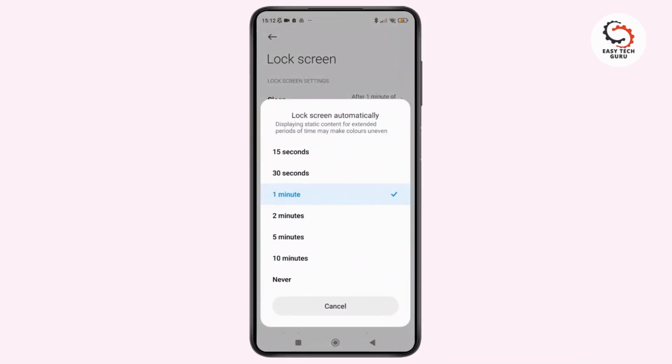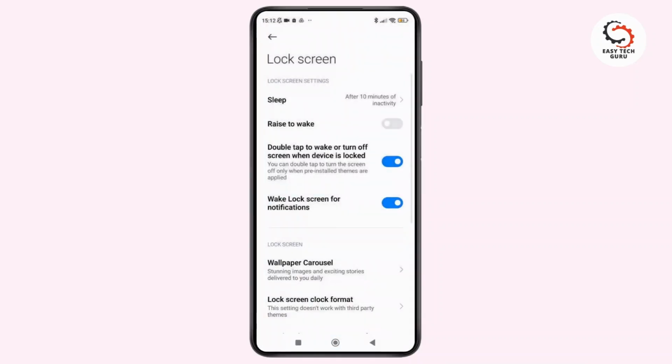And once you tap on it, a pop-up menu will appear. From here, options typically range from 15 seconds to 10 minutes. So here you can choose the time that you want to change to. For this video, I'm going to simply change to 10 minutes. And here, once you have changed it, you have extended your screen timeout.